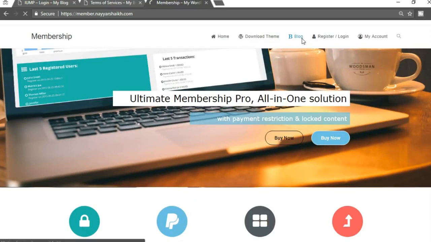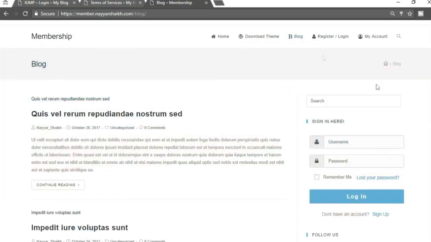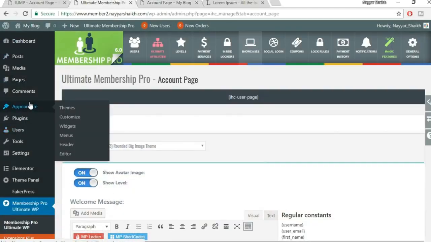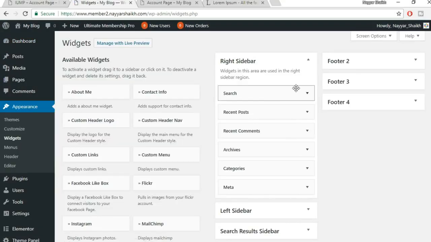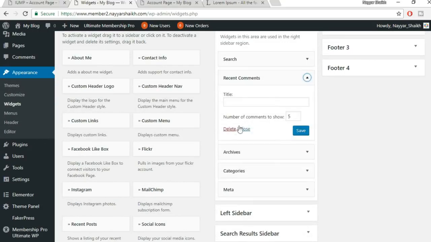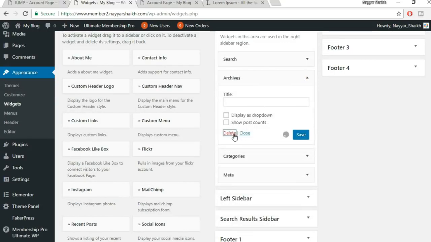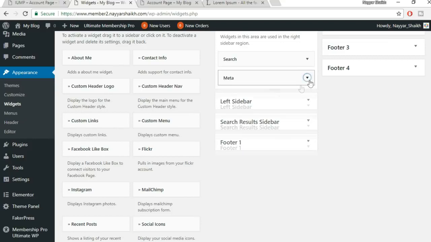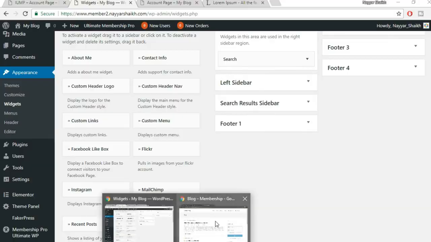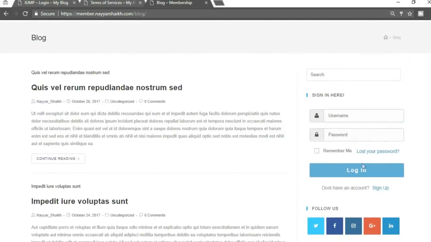So first let's create the sidebar which we have over here. Come back to your dashboard, hover over appearance and click on widgets. Now by default we have this sidebar, the search bar, the recent posts and so on. I want this search bar at the top, but I don't want anything else over here. So I'll delete all these things: recent comments, archives, categories, meta and so on. We just want the search bar. And after that we have this sign in form over here.